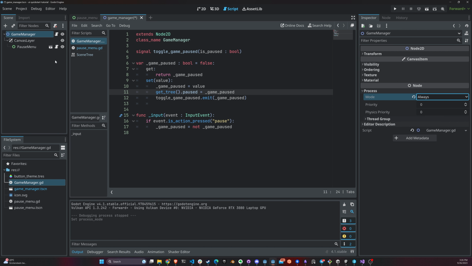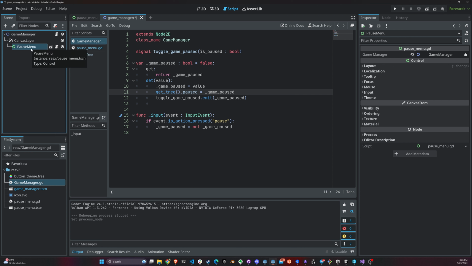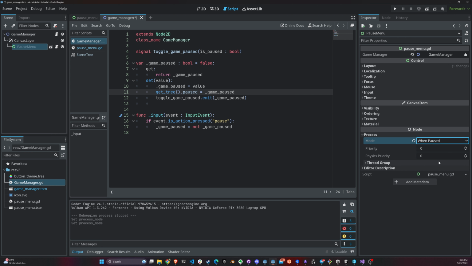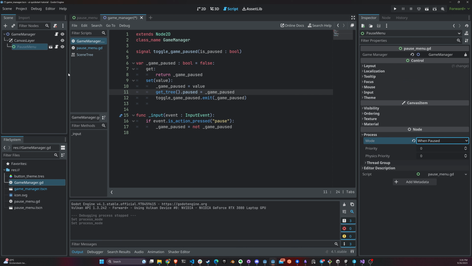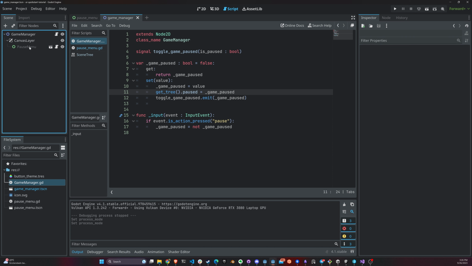Great. And the pause menu is actually the opposite, right? In the pause menu, you actually want this set to when paused. Why? You hover over this again, it says when paused, only process when the scene tree is paused. So whenever the game is paused, this is gonna be running. So it's the opposite, right? And in fact, when you set this to unpause, you can even see that this is grayed out. Why? Because by default this is not running at any time, and it's only going to start running when the game is actually paused.